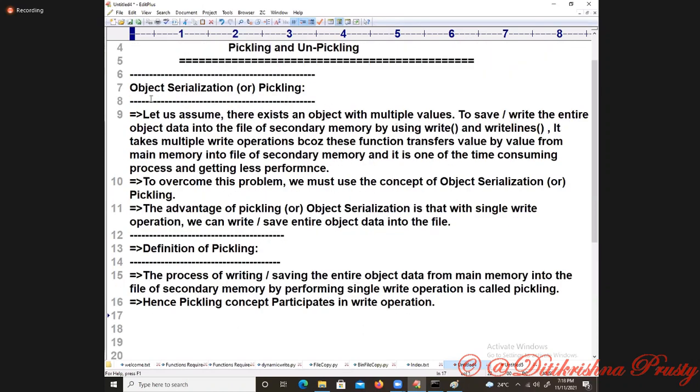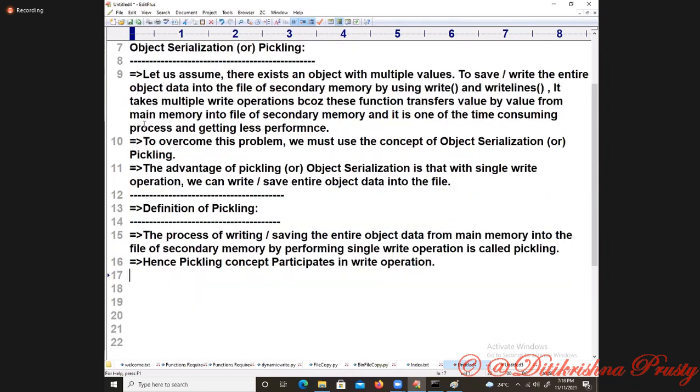Fine. See, normal serialization is doing what? That is important, you need to know. Then how is the data written? All these things we must understand. Okay, now let us go to the steps for implementing. Subheading: Steps for implementing pickling concept. Very, very simple.